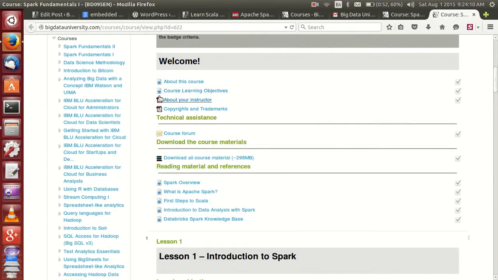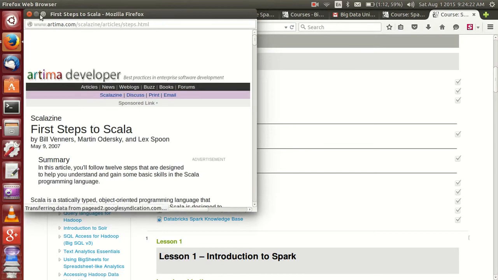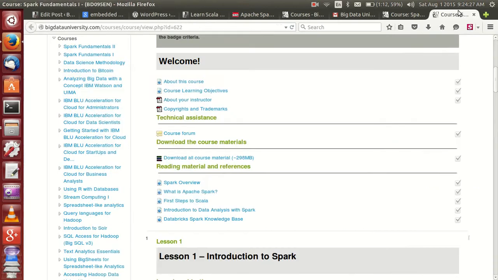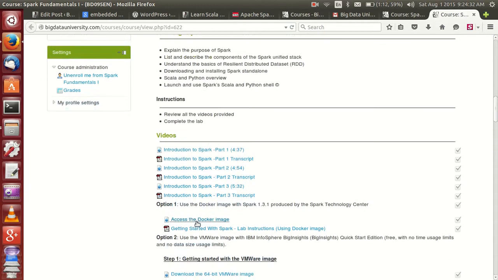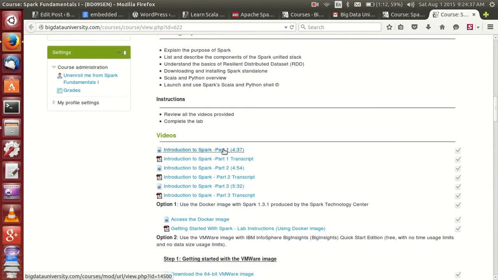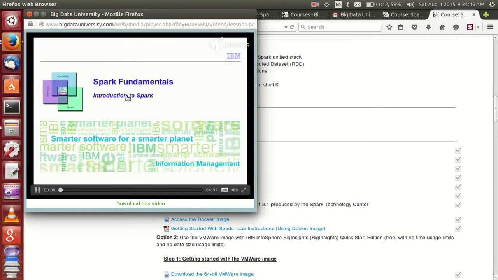First of all, read everything. What is Spark, click on this link. To learn Scala, please click on this link. This is Scala first steps. Before digging into Spark, please learn Scala. Then there is an overview, and coming to the important point, it is lesson one. In this lesson one, Spark videos. Click on this video and automatically a web page pops up.